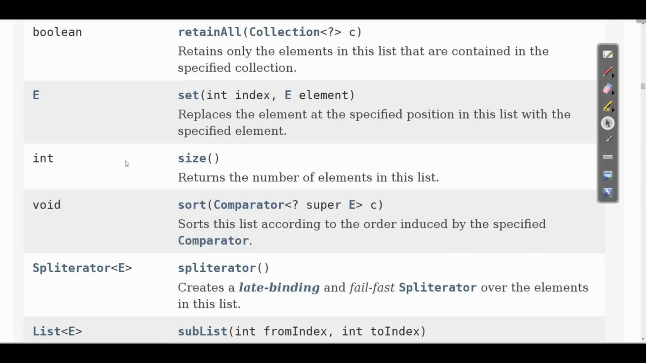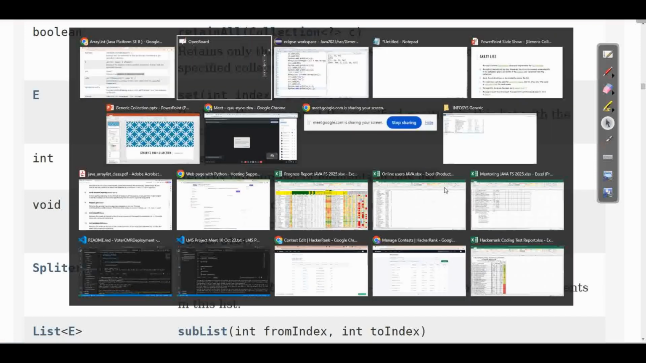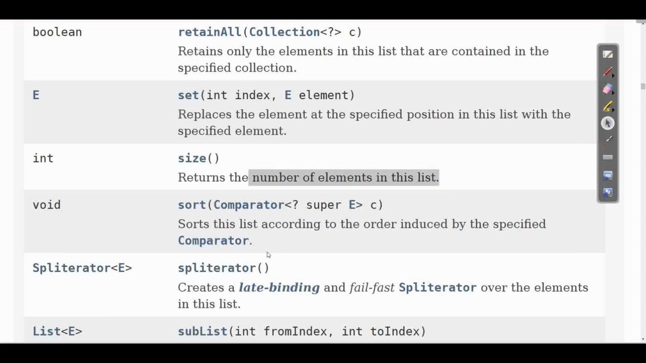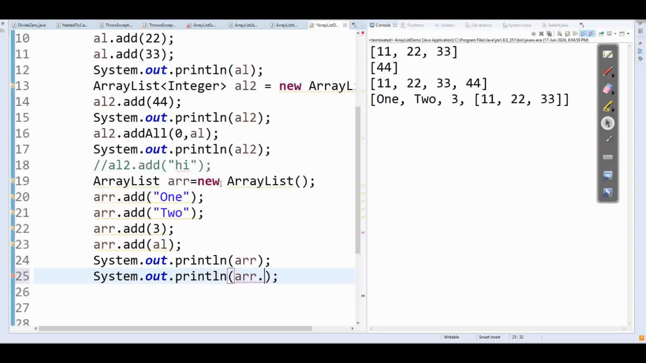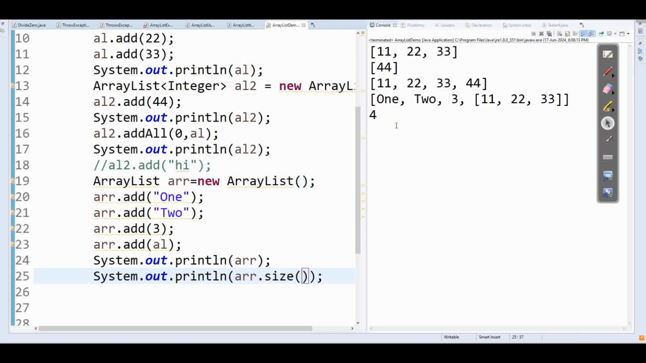Okay, but we can see that we have a method called size which returns the number of elements in the list, and in array we use it as length and all, right? So here we'll give it as size and just run. Okay, so it is 4.